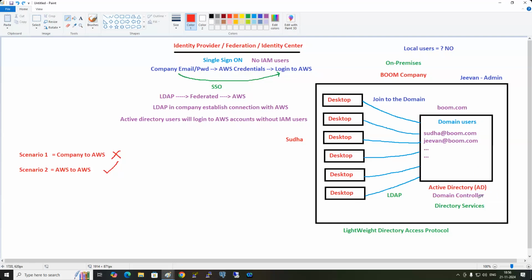And all the servers need to be joined to the domain. Once you join to the domain, with the domain users, can you log into the machines or not? They can log in. So here desktops, here nothing but EC2 instances. Here this one is nothing but Directory Service. So the entire thing is the company, or not? So what is the protocol that it uses? LDAP. So this entire company needs to connect to whom? AWS.